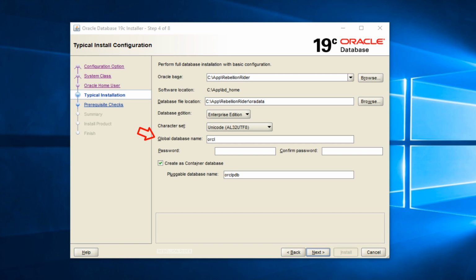Global database name. Whatever name you specify in this field will be the name of your database. That name will also serve as the SID. You will need this SID while making the connection with your database using tools like SQL Developer. By default, it is set as ORCL. If you want, you can change it, but make sure to either remember it or note it down somewhere.